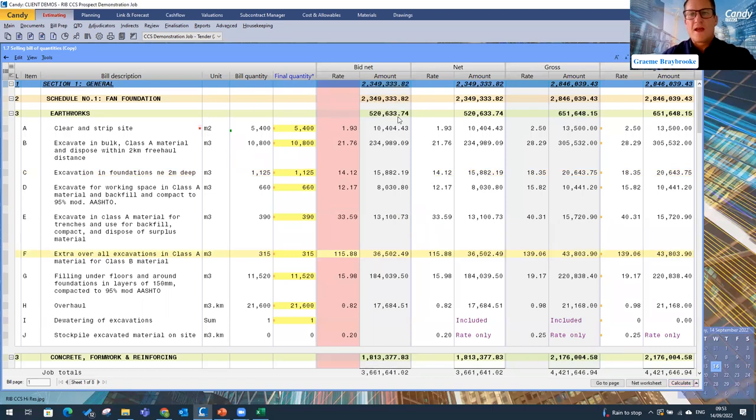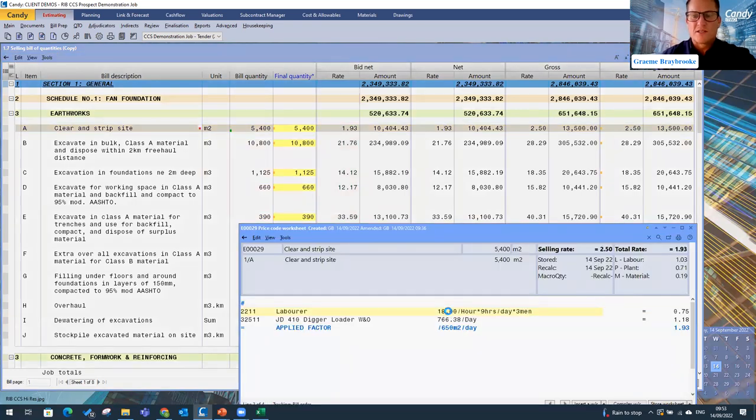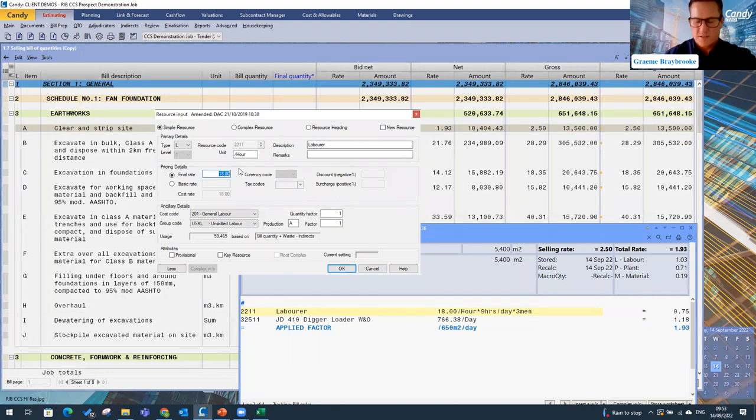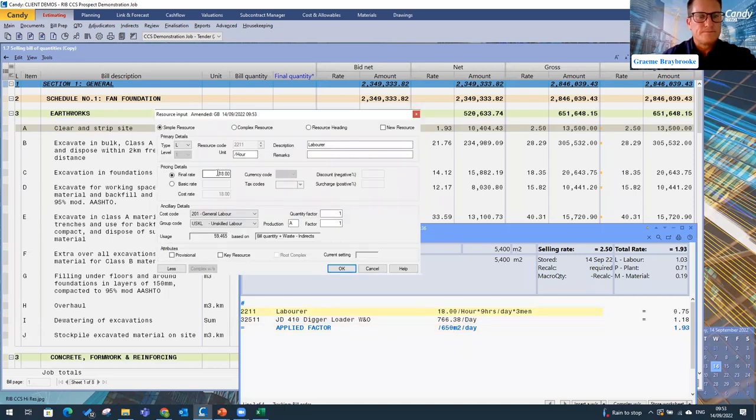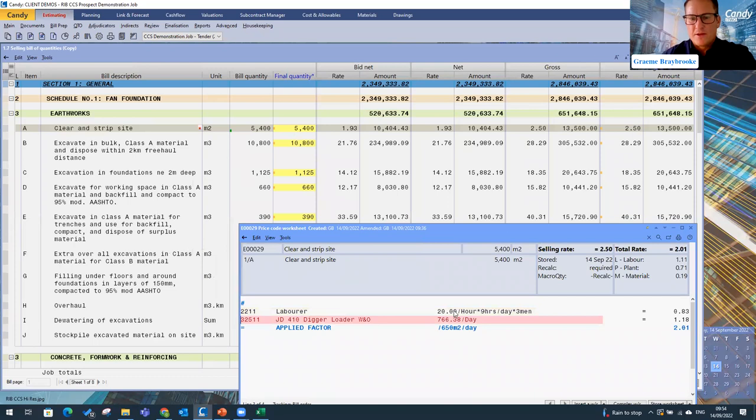So if at estimation stage there are any changes, what we're going to identify now is that if I change anything here, say anything has changed within either my worksheet or within the resource rates, I can actually report on those changes. So if I go into my clearance strip site and I know that my labor has actually increased in price, it's not 18 anymore, it's actually gone up to 20 as an all-around figure. Let me just quickly do that again. Press okay. And there you go, it has adjusted the change.